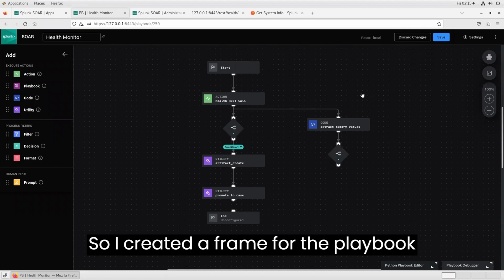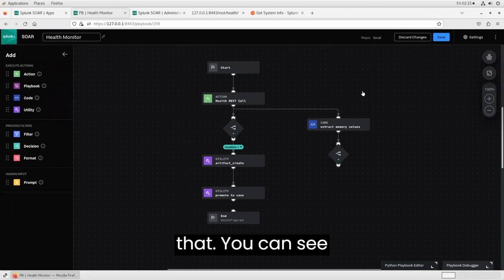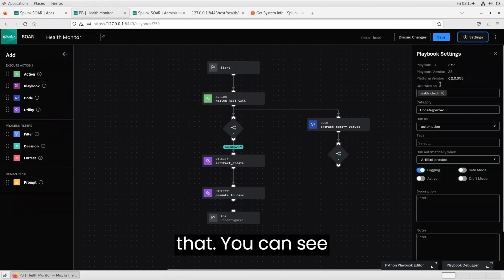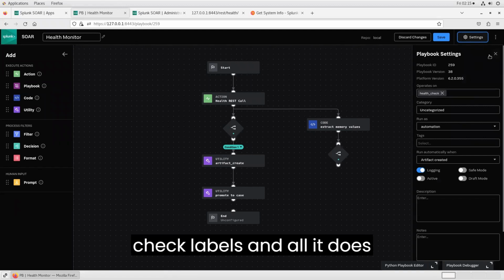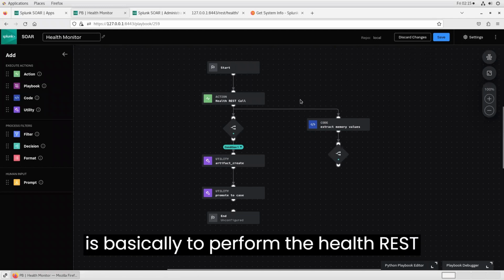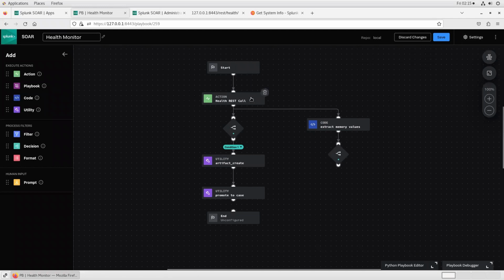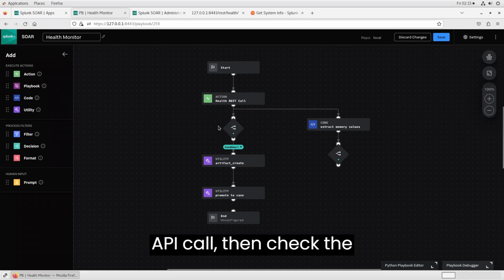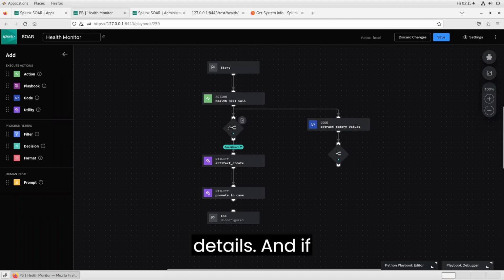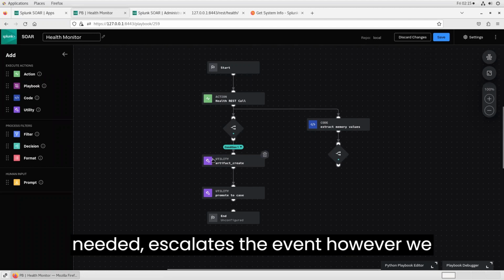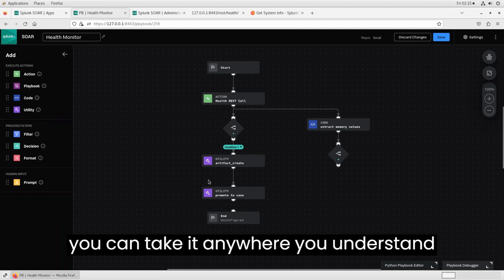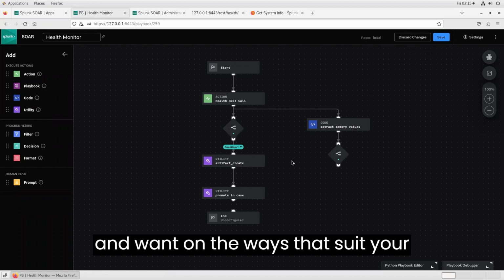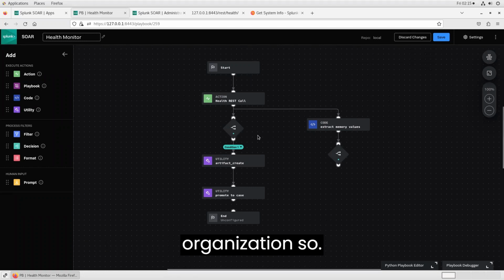So I created a frame for the playbook that you can see operates on health check labels, and all it does is basically perform the health REST API call, then check the details, and if needed, escalate the event however we want. Of course, this is just an example. You can take it anywhere you want, in the way that suits your organization.